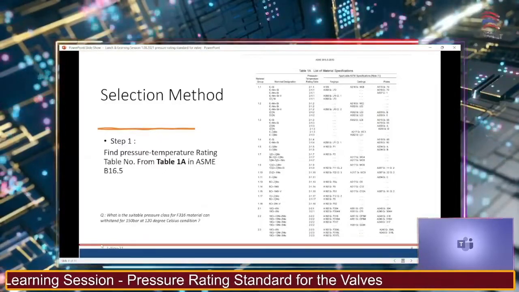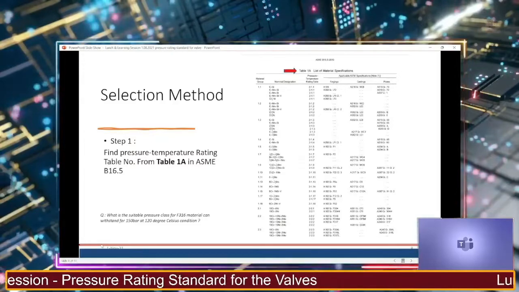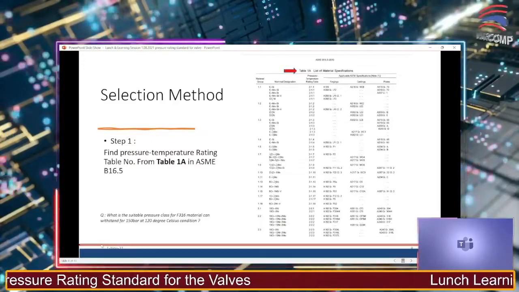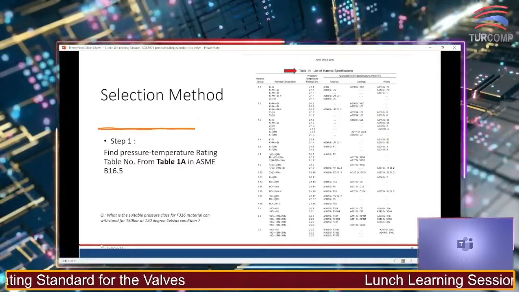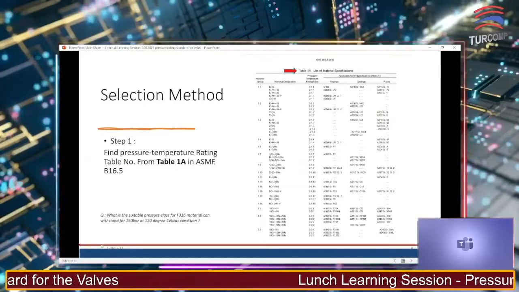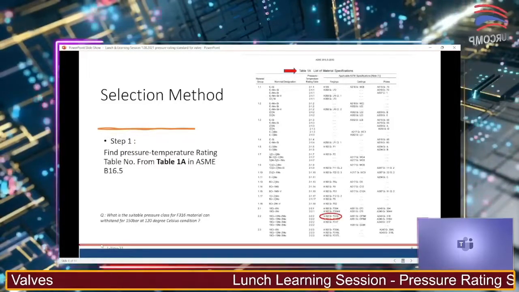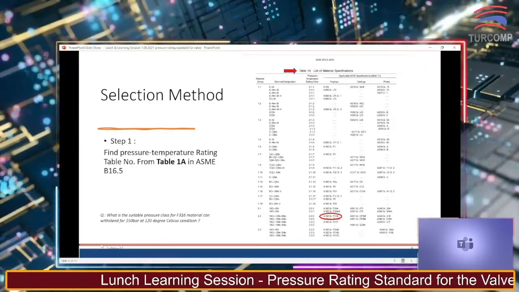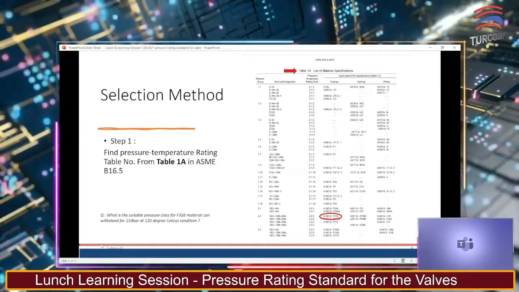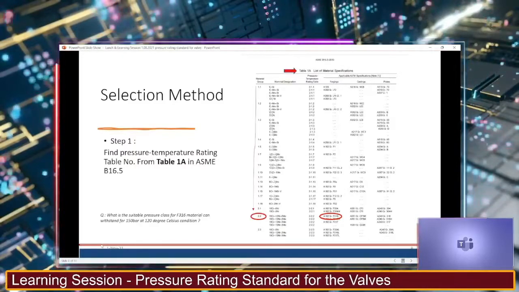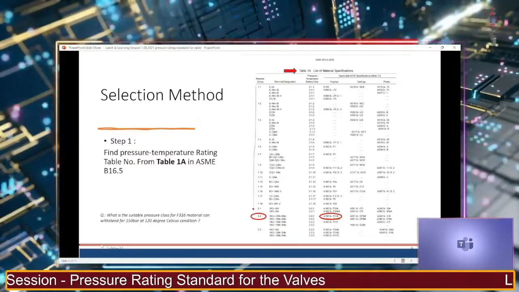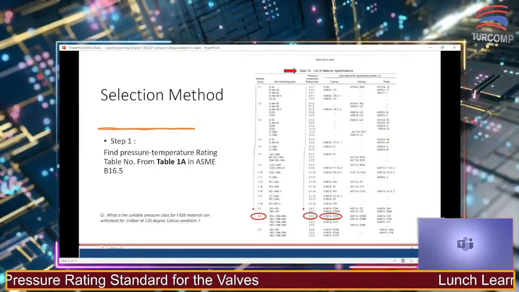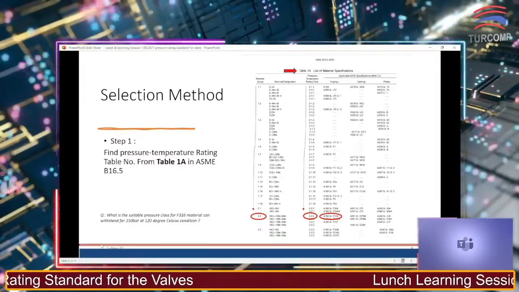Okay, as you can see on the right side is this Table 1A. So the question is, what is the material? The material given is F316. You can scroll down and see the F316, and then you try to match for the material group. So the material group is 2.2 and the pressure temperature rating table is 2-2.2.